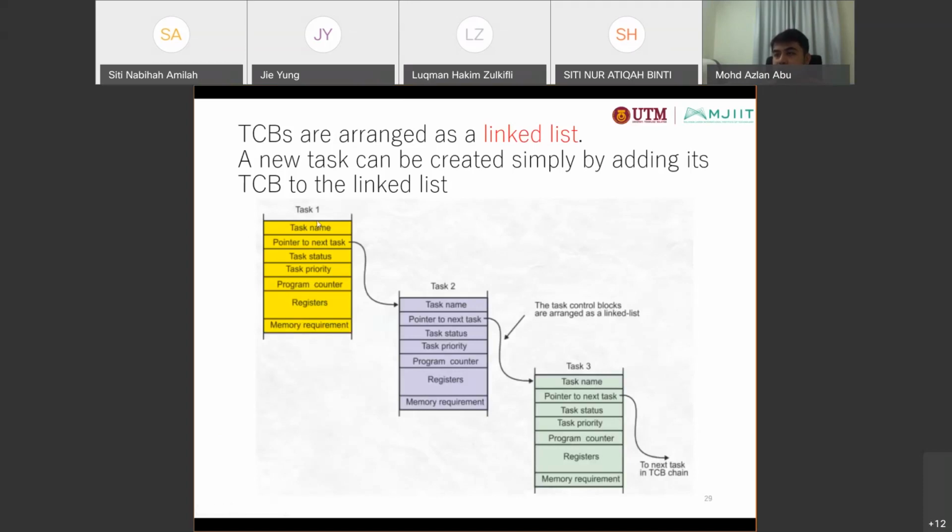For example, task 1 has a task name, a pointer to the next task, task status, task priority, program counter, registers, and memory requirements. From the pointer to the next task, it moves to task 2's task name. Same with task 3: the pointer to the next task moves to the next task name. So the task control blocks are arranged as a linked list.